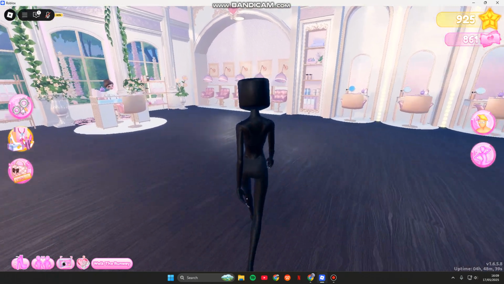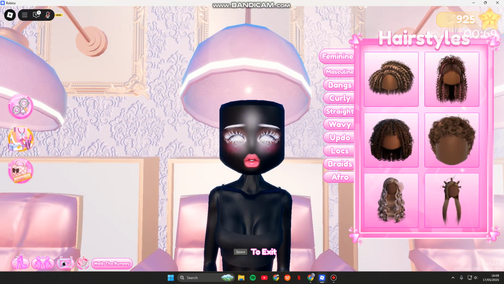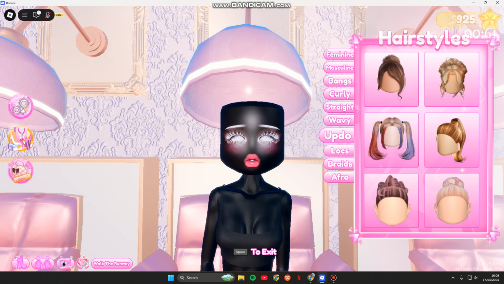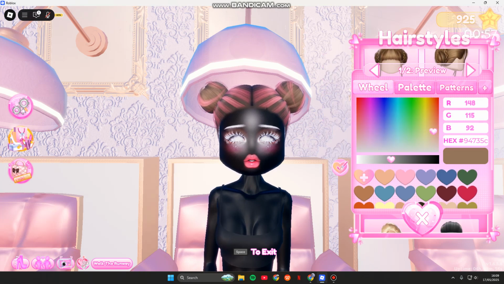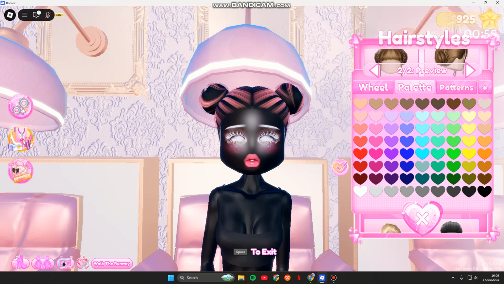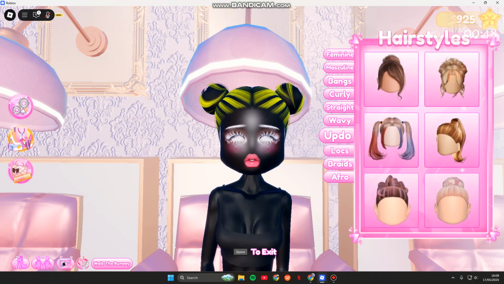So for the skin tone, I'm using this black skin tone, and for the makeup, I'm using this makeup set. You can choose any makeup that you want, but I'm using this one here. And first, I'm going to use this updo hair. Then I'm going to color it black and yellow, like this, and I'm going to combine it with this.